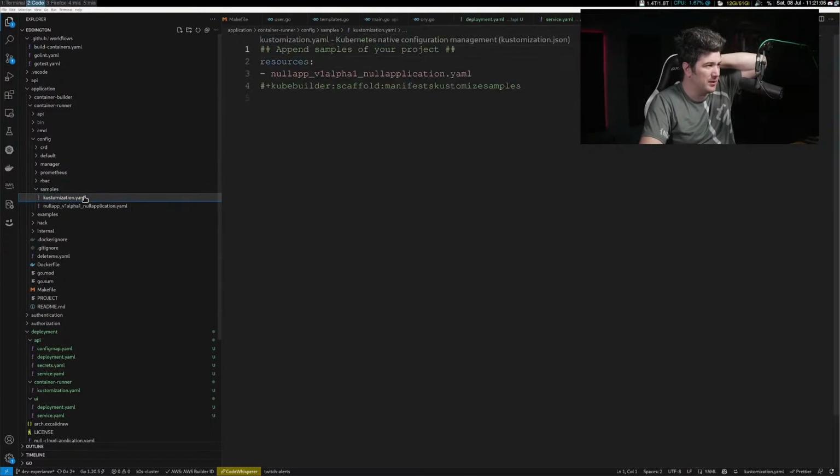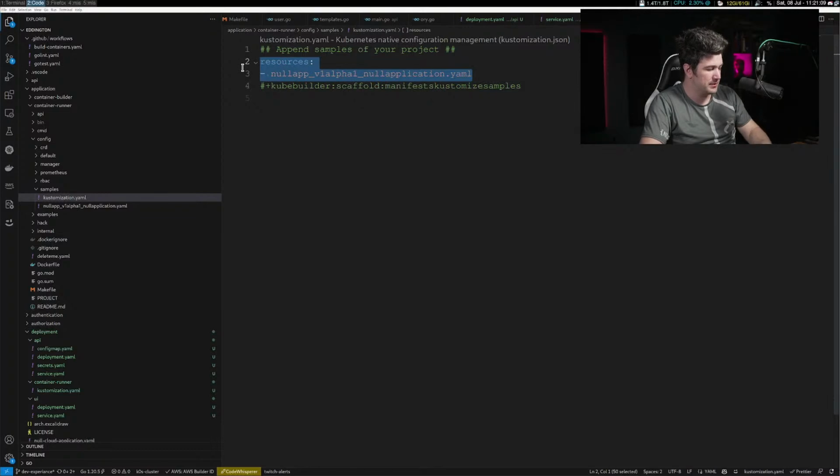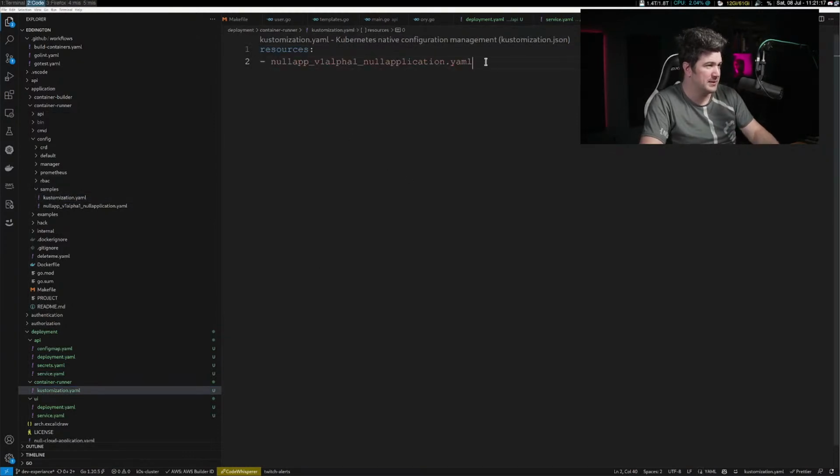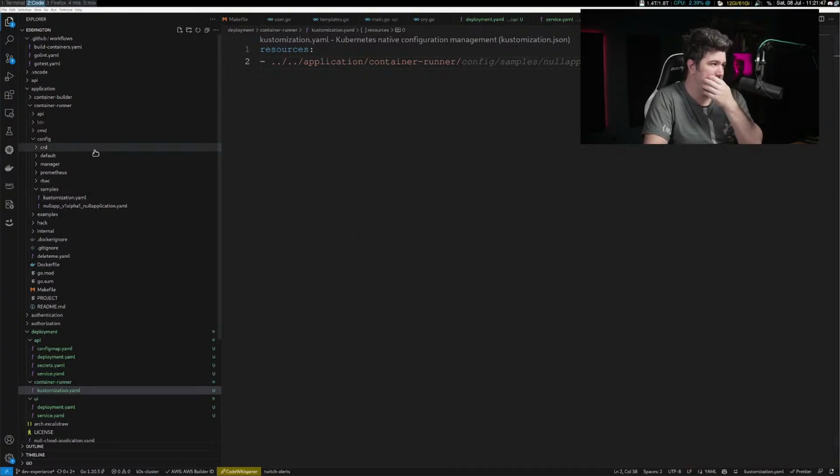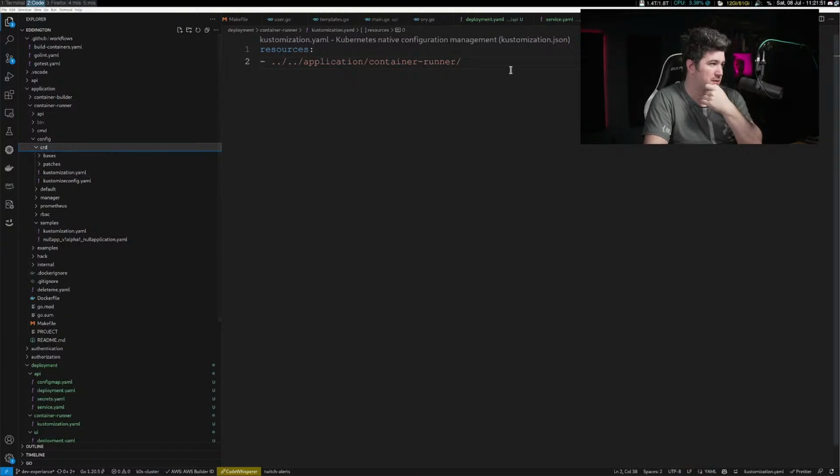All right, so we're going to take this. We don't want this specifically, but what we're going to do is instead of this here, we need to actually give ourselves a relative path. So we're going to go back 1. That's going to be in deployment. From deployment, we're going to go back 1 more time. Then we're going to go into application. Then we're going to go into container runner. Then in config, we have to deploy our CRD here. So we'll do config CRD, and that's going to run this kustomization.